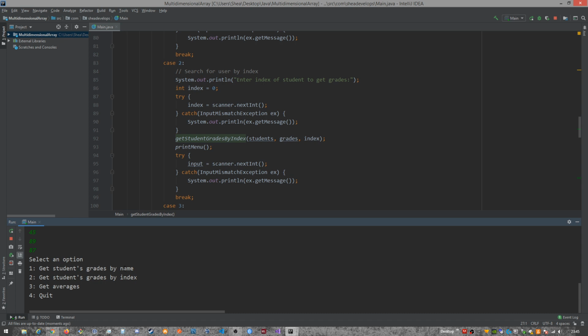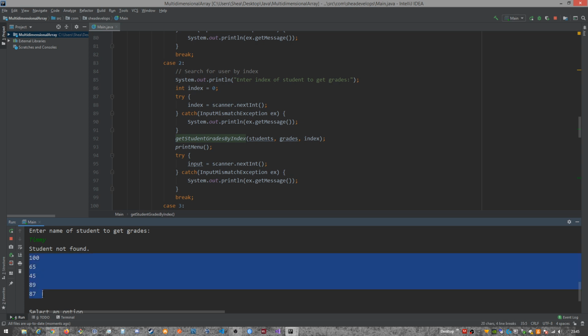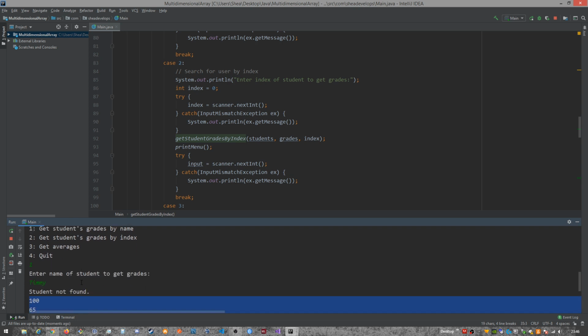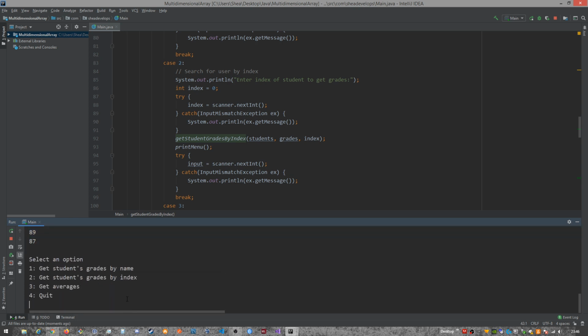So we want to get students' grades by name. So we're going to input option 1, enter the name of the student to get the grades. Let's get Timmy's grades. Put in Timmy. Nope. Well, it says student not found, but obviously Timmy was found, and it outputted those grades. So we have a little bit of an error, which we'll go back and fix here in a minute. But it outputted 100, 65, 45, 89, and 87. So let's go ahead and look at Timmy's grades. 100, 65, 45, 89, and 87. So those are looking good.